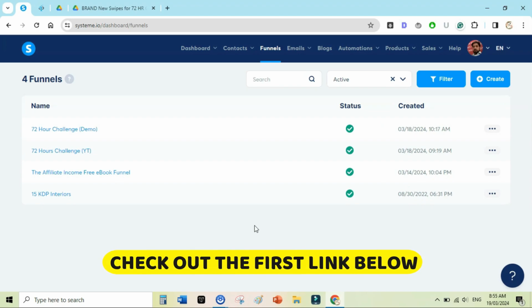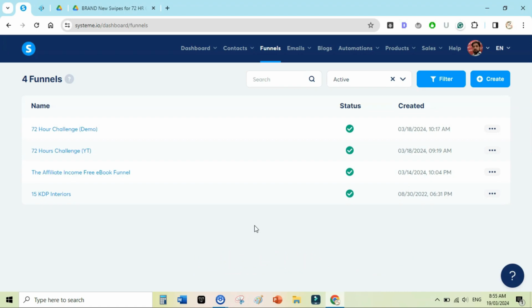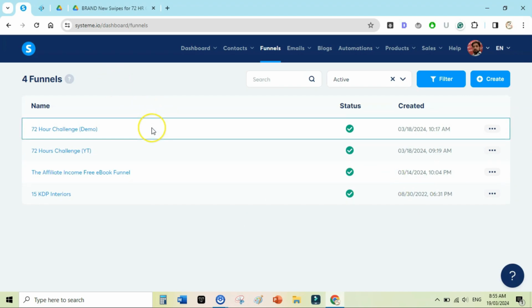System.io is free software. No credit card is needed. You can use this up to 2000 email subscribers, one automation, one tag, and one workflow. So I think this is really cool software, and you should be using this for affiliate marketing and creating landing pages.